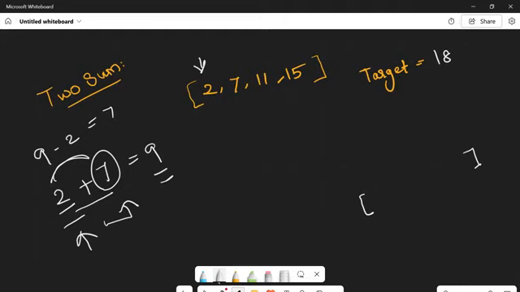For each number, I have to find the difference. But before finding the difference, I have to check whether the number is already present in the list or not. The number 2 is not in the list. So I have to find the difference: 18 minus 2 equals 16. So I'm going to store this 16 in the list. Okay, so move to the next number.